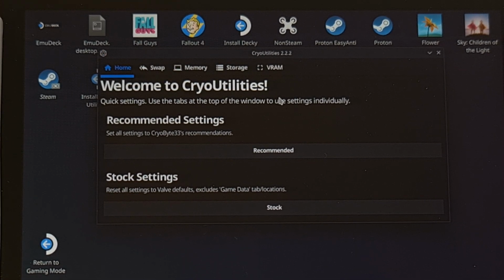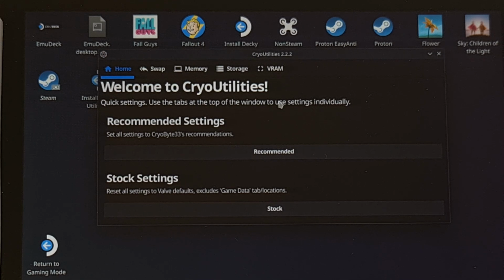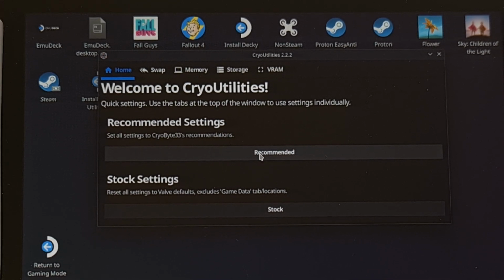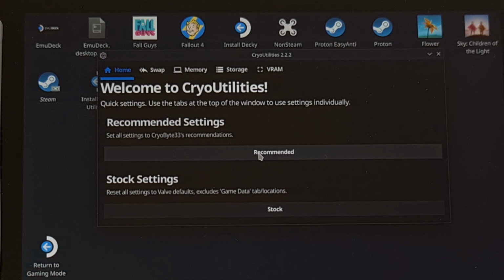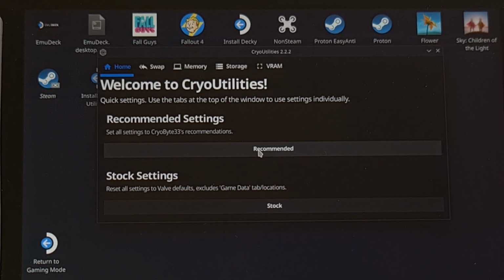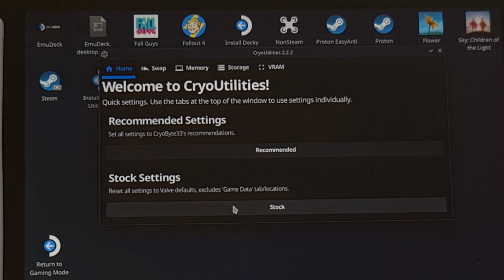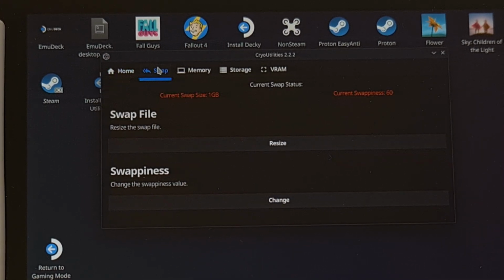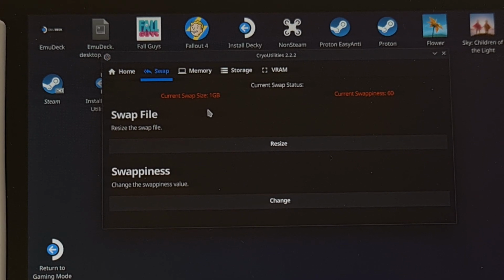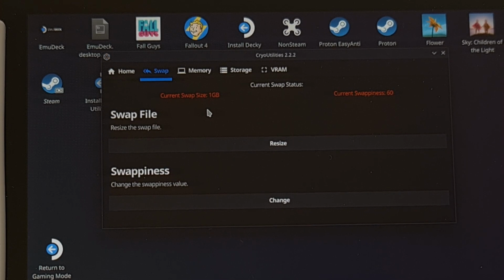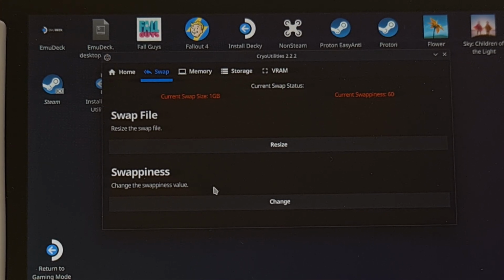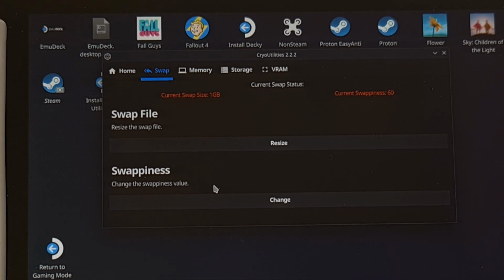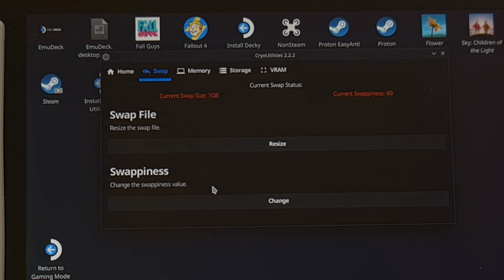As we get to the main tab here, you can see there is a recommended button, which will set everything to what the developer thinks is best, and another button that will return all of those changes back to the stock value. But we can also go in and manually change things as well, such as going into the swap tab and then resizing the current swap file and changing the current swappiness of said swap file.